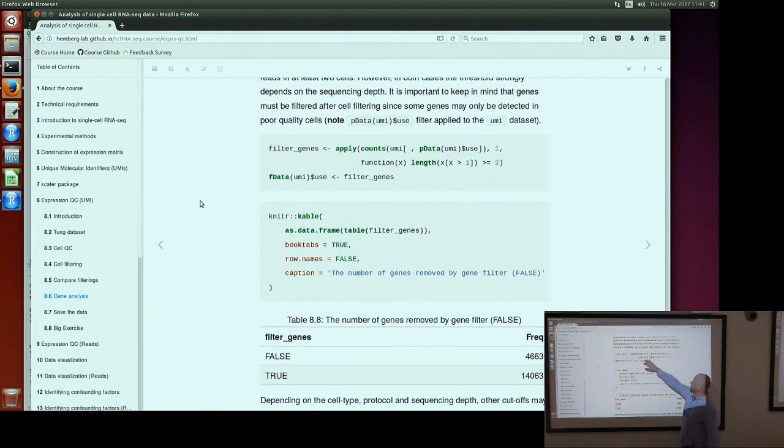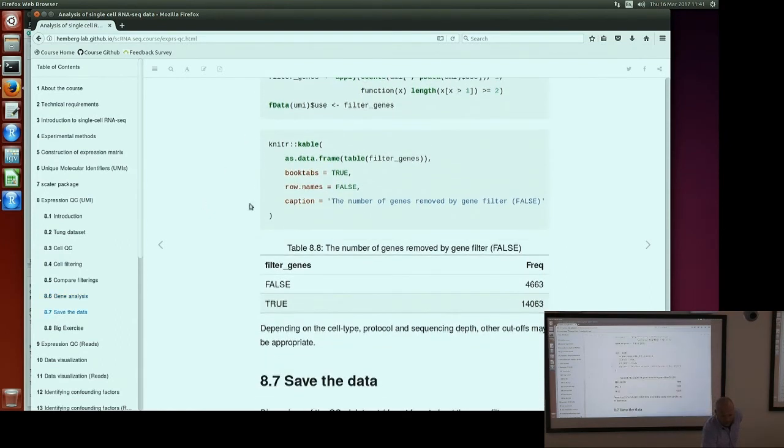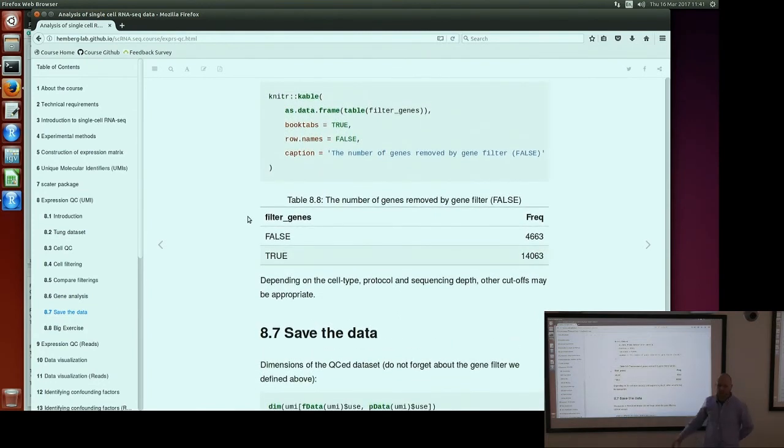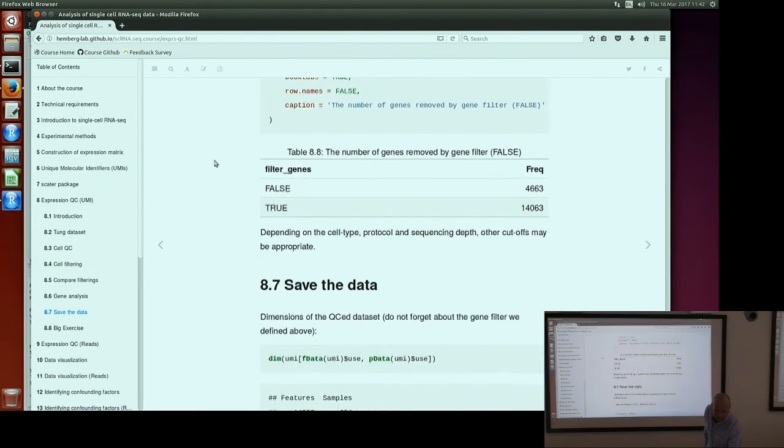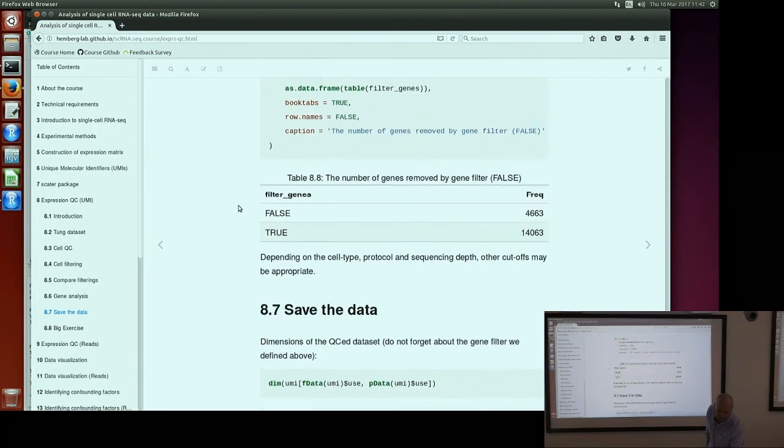So here we just create this filter manually, the one that I described to you before. And if we look at this filter, we can see that we removed about 4,500 genes, but we still keep 14,000. This is fine. So I think if you go down to 10,000 genes, it's also okay. So usually you can remove quite a lot of genes from your data set before doing downstream analysis, because most of them will contain lots of zeros. And I think that's it about the gene filter.